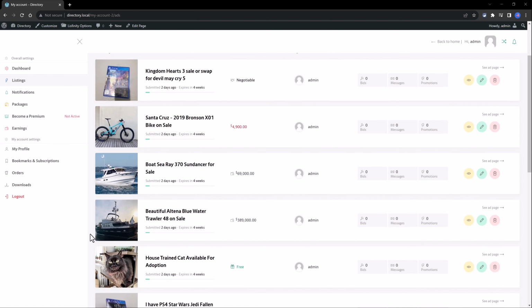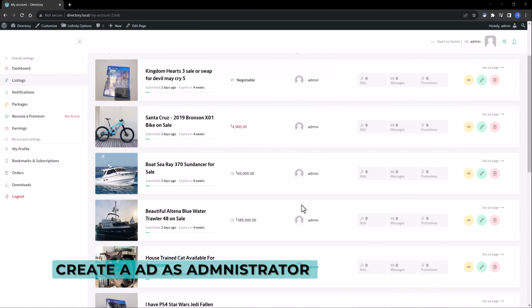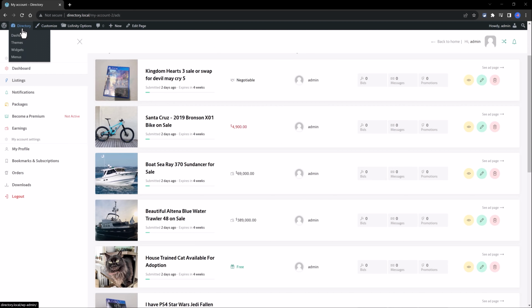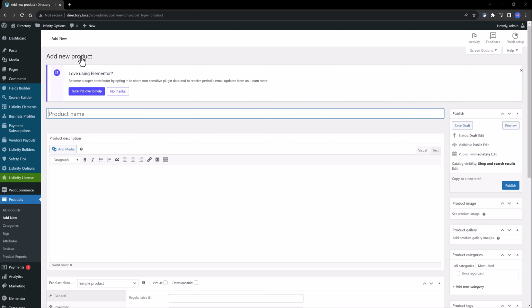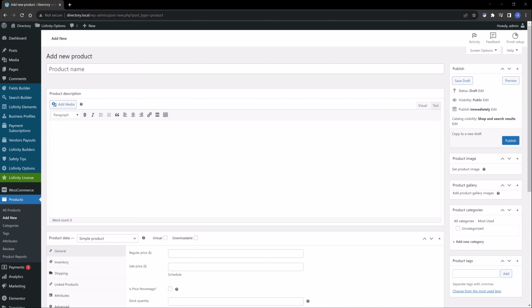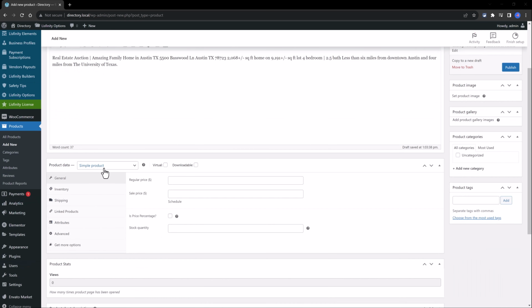And this is the listing dashboard. Creating an ad as a site administrator is pretty simple. Move over to WooCommerce products, as this is a WooCommerce product configuration. I'm going to create a random product for the real estate category to demonstrate how this works. Click on Add New, the title, and the product data needs to be set as an ad product.